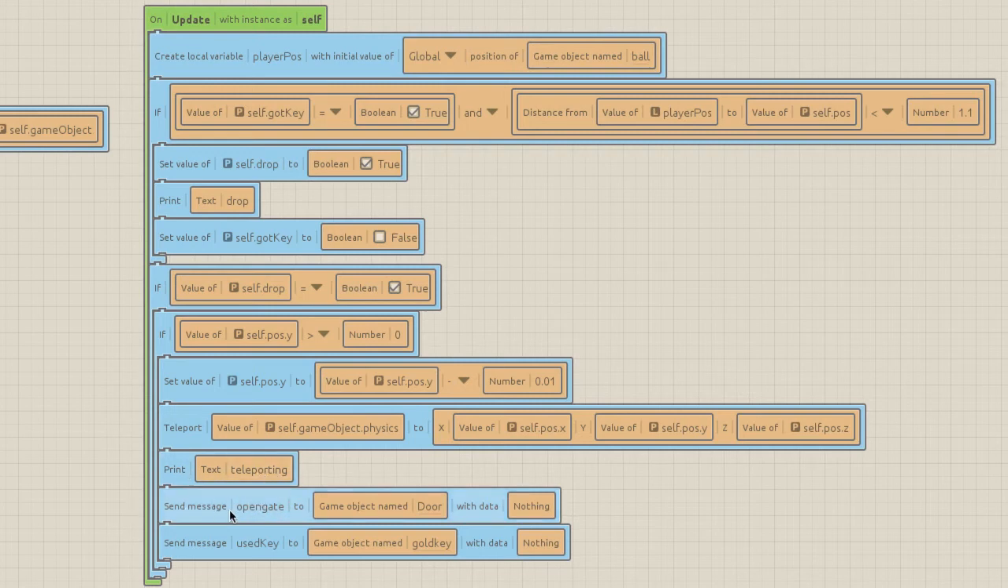And then I'm going to send a couple of messages, one which is open the gate to the game object named door, and I'm also going to say used key, so send a message to use key to the game object named gold key. So that just sends a message up to that game object at the top saying make yourself transparent again, make yourself disappear.